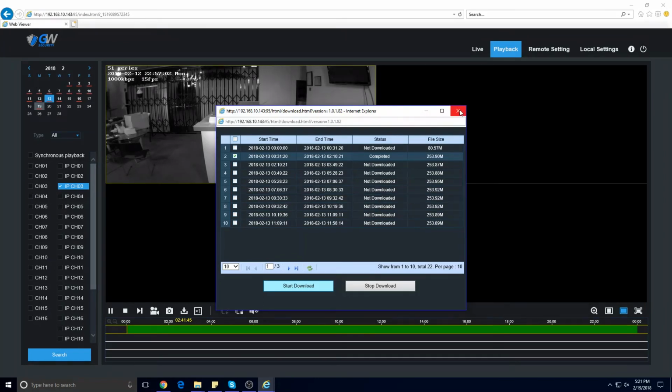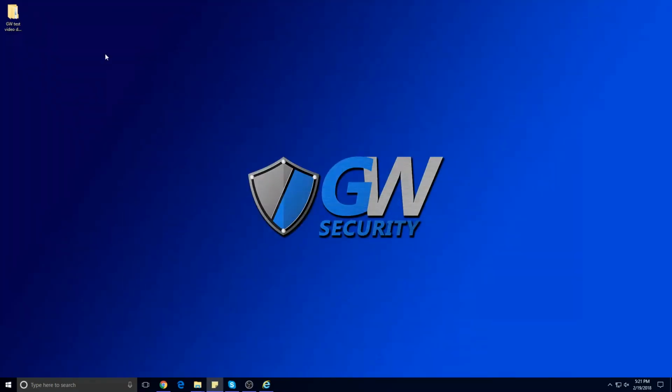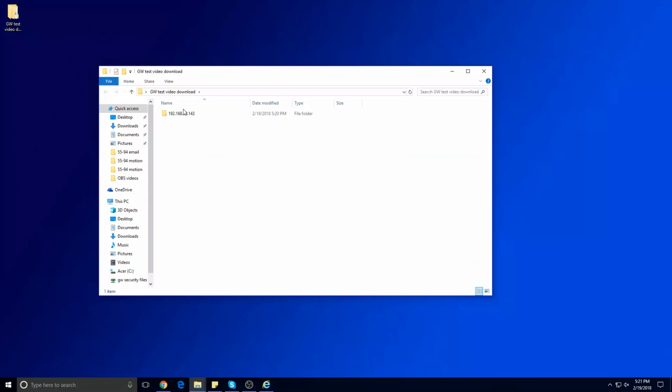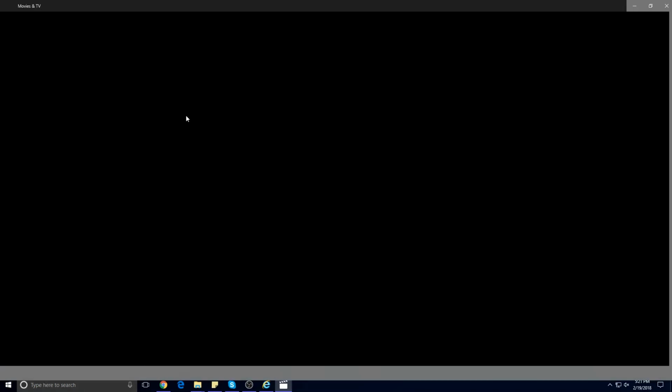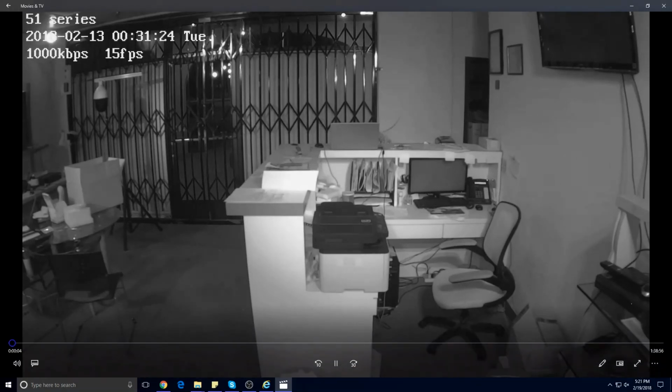Once the download is complete, you can go to the folder that you created earlier. You will now see that it has the recording here. It will have another folder that you can click into. This should then open up to the file that you want to play, and you should click on it, and it'll open it in your media player. And that's how you download the recordings onto your computer.